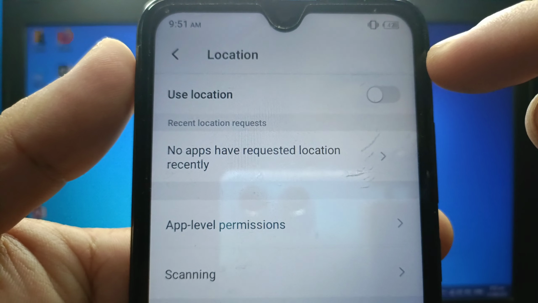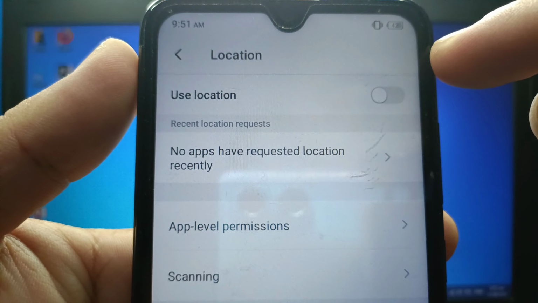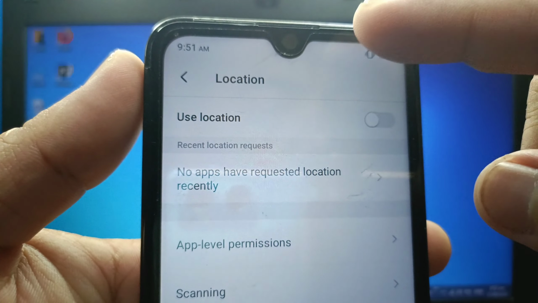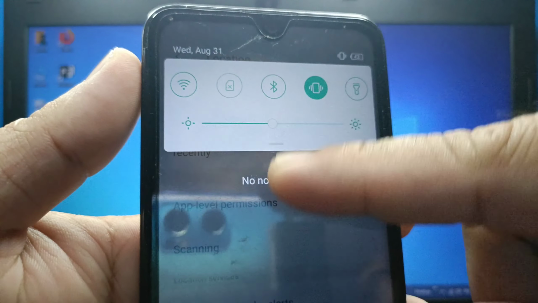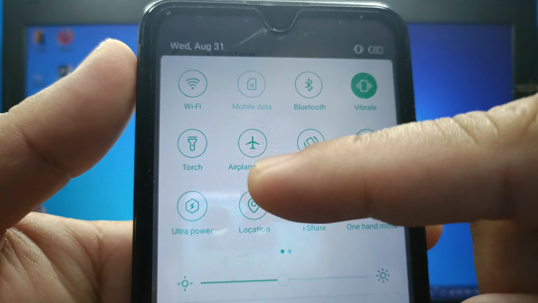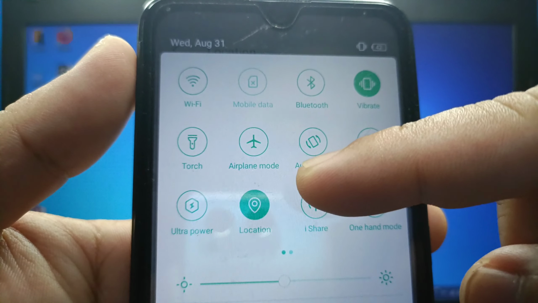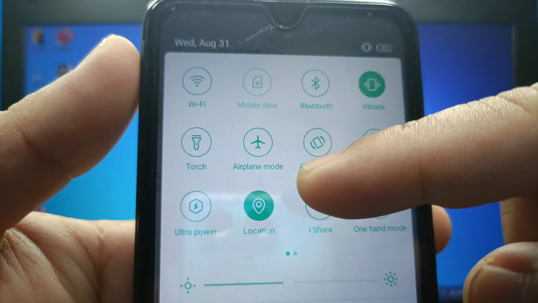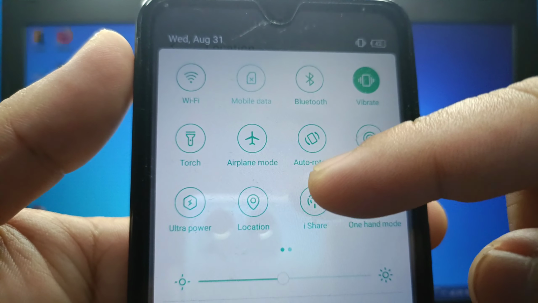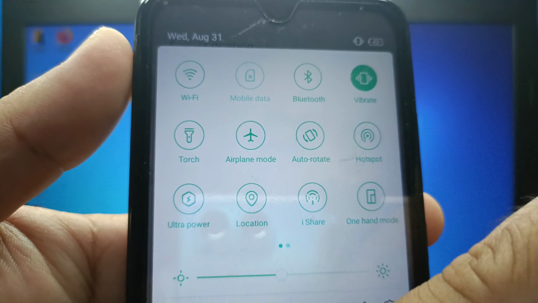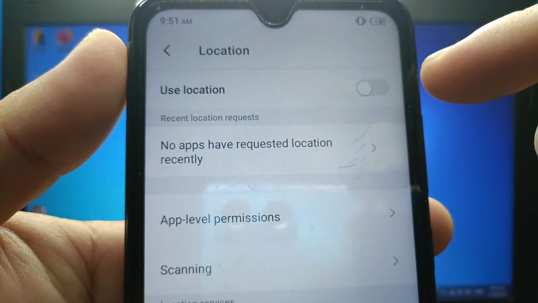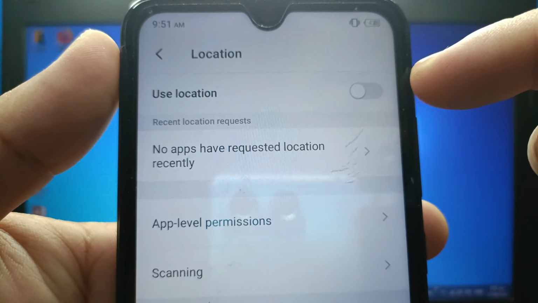But we have another option to turn on or off the location in your itel S15 mobile phone. What you have to do is slide from top to bottom. And you can see here the location icon. Tap the location icon to turn on the location. And to turn off again, you have to tap the location again to turn off. And that's it. We have successfully turned on or off location on itel S15 mobile phone.